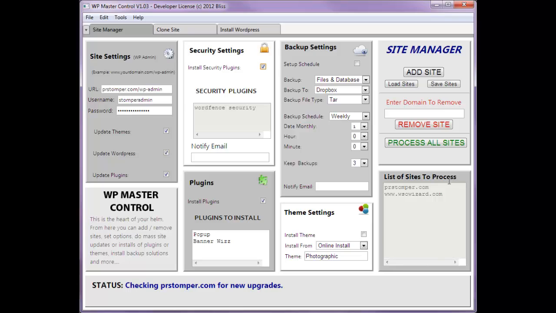If you wanted to remove a domain, then all you do is the domain name that you enter there, enter domain to remove, has got to be exactly the same as in this list. So if it was prstomper.com, it'd have to be prstomper.com. It couldn't be www.prstomper.com, because if it's not exact it will not remove. And once it's removed, press save, okay, for it to be gone.